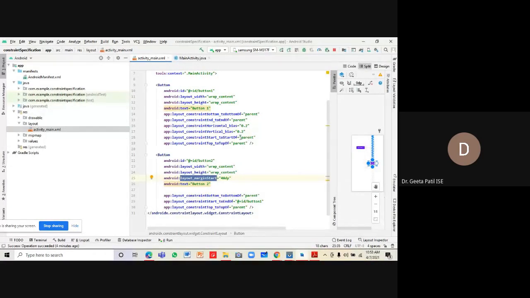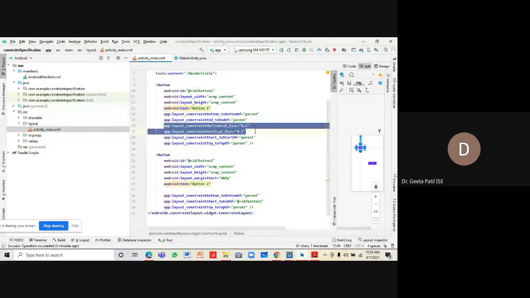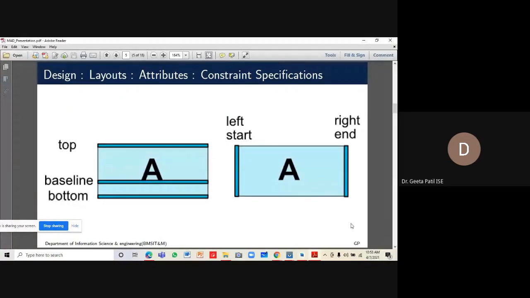And the third thing we have learned is bias. Bias is alignment towards a particular end. It is set by these 2 parameters: horizontal bias and vertical bias. All right. If all these things are clear to you, let us move and do the exercise. I said it is a hands-on session, so I'll be explaining the concept, and based on the concept explanation, you are going to design something.